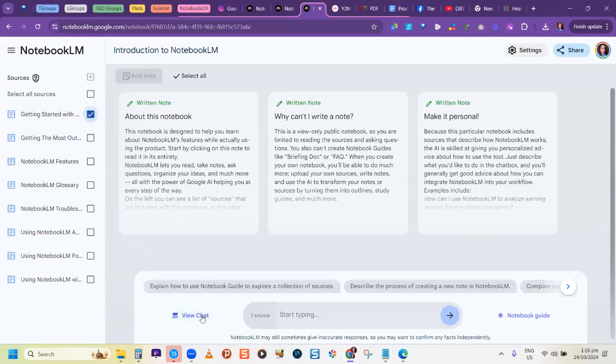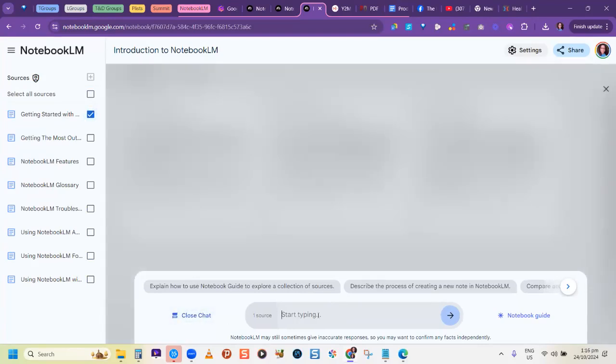Here, you can type messages and interact with the particular source. So when you click on view chat, you're able to type and ask the source questions. Notice that here it says one source because I only have one checked. If I checked all of them, it says 8 sources. So I can ask questions of all of these sources at the same time, or I can choose a particular source that I want to ask a question.